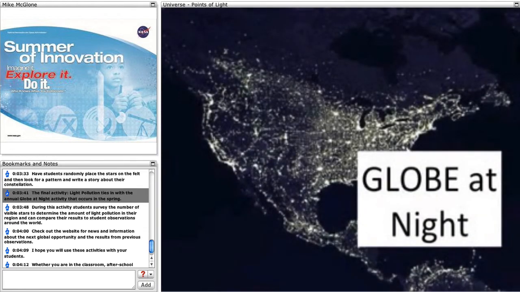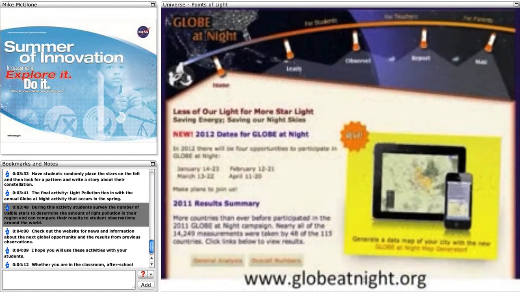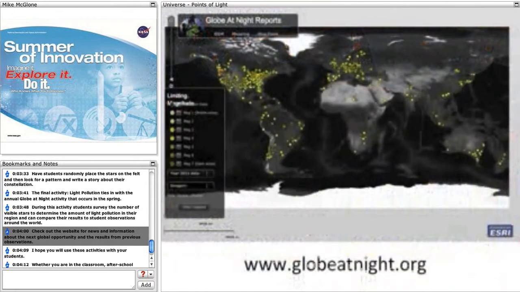The final activity, light pollution, ties in with the annual Globe at Night activity that occurs in the spring. During this activity, students survey the number of visible stars to determine the amount of light pollution in their region and can compare the results to student observations around the world. Check out the website for news and information about the next global opportunity and the results from previous observations.